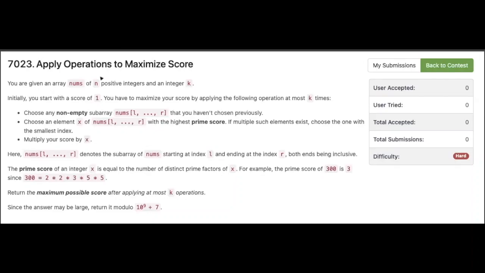Hey everyone, today let's try to solve another LeetCode problem. Today's problem is called Apply Operations to Maximize Score, which is a hard problem. In this problem, you are given an array nums and also an integer k.